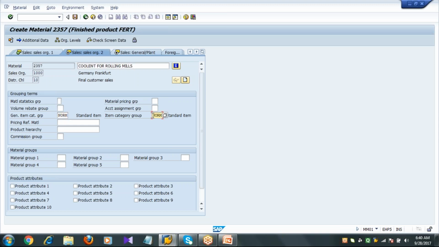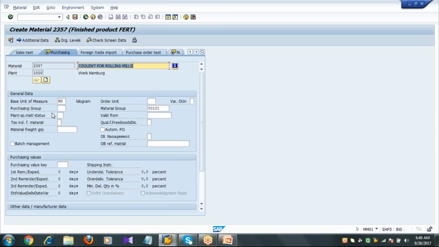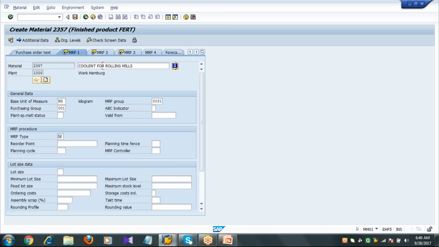These are default standard items. Enter. In sales general plant, availability check, transportation group and loading group. In purchasing group, it's a normal procedure only, but where it changes we'll see. So we have maintained the classification view, that is one, and your MRP settings also remain the same.